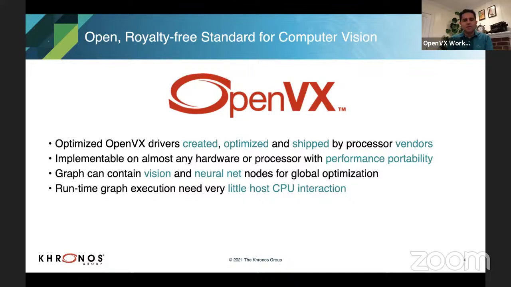Talking about runtime graph execution, it needs very little host interaction, so you could do more on the available processors. Let's say you have a graph which you want to run on the GPU, and then you have another graph which you want to run on the CPU. It is possible with OpenVX.